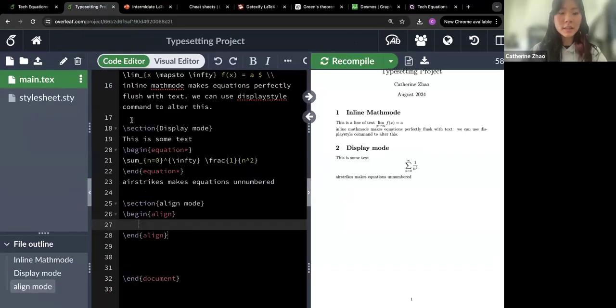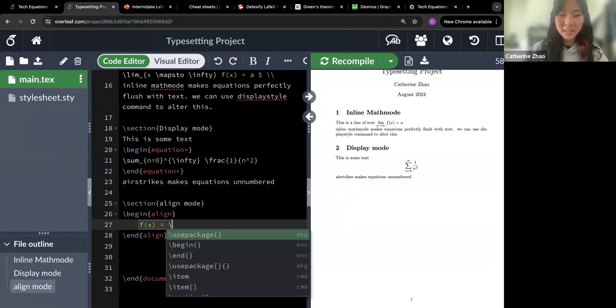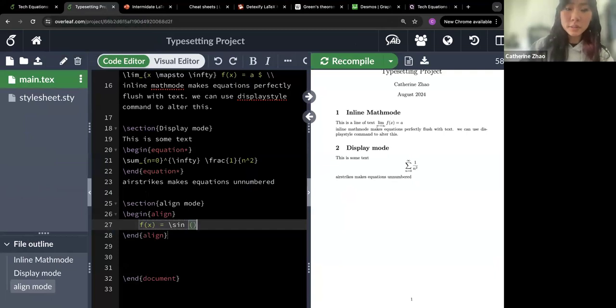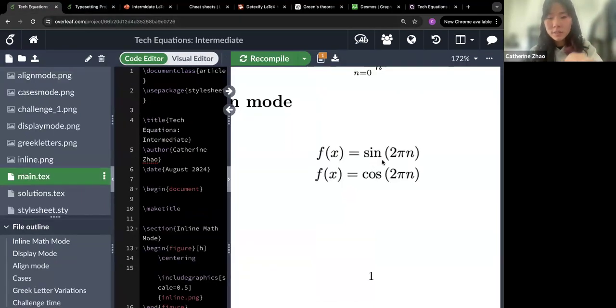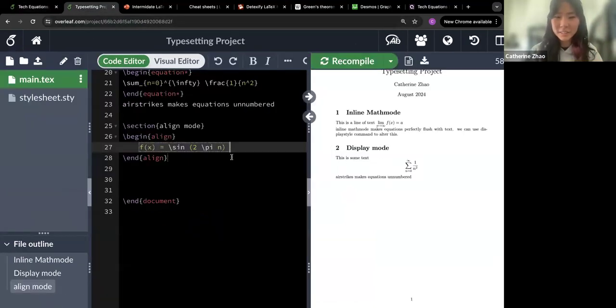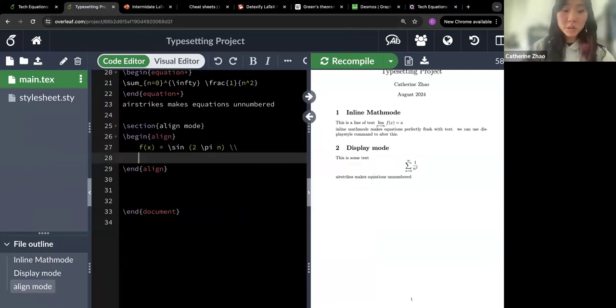So let's do that. Let's go f of x equals, and first it was sine. Sine is just backslash sin. And then it was, I think, 2 pi n. Pi is just backslash pi. A lot of the Greek letters are just their name, but backslashed, so that makes it easy. And then n. To get a new line, we have to use our new line character, which is just double backslash. Then we repeat the same thing, but for cos. So f of x equals backslash cos 2 backslash pi n.